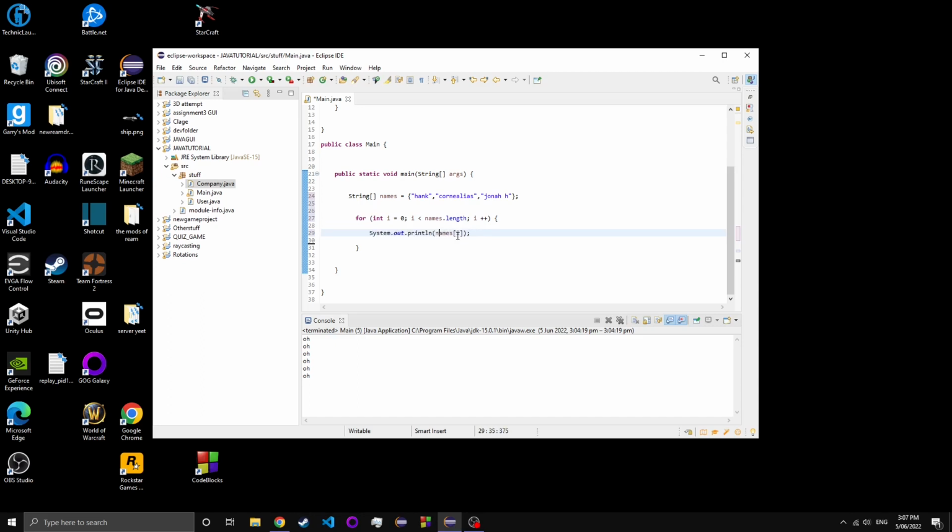So say you have names, and in this case it's 0, right? In the beginning it's 0, so we're going to print out Hank, because remember, it starts at 0 instead of 1. Then the next one is going to be 1, which is Cornelius, and then the next one's going to be 2, which is Jonah, and eventually it'll approach the length, which is when it'll stop.